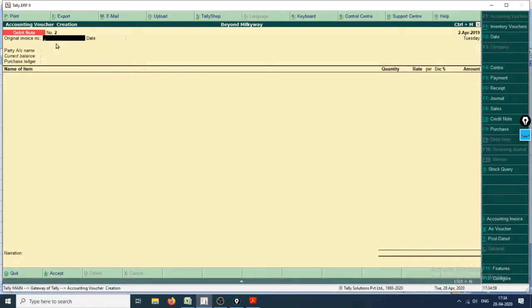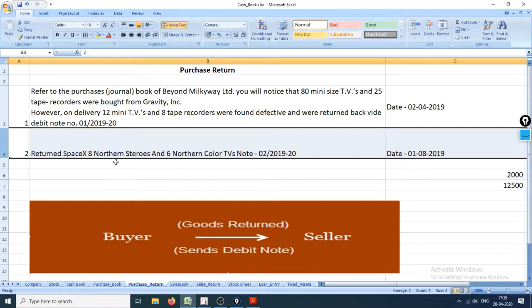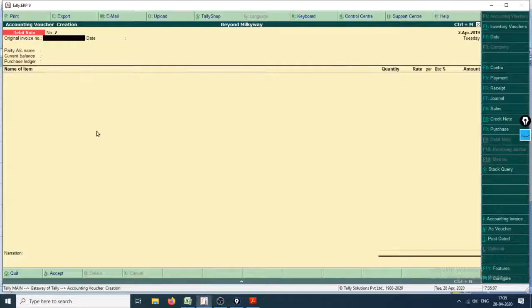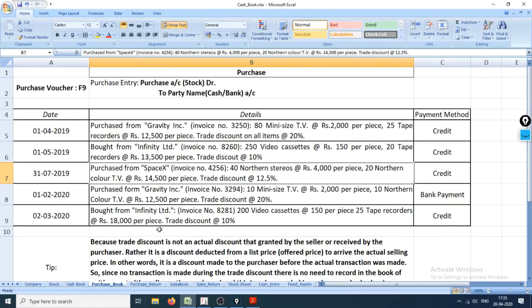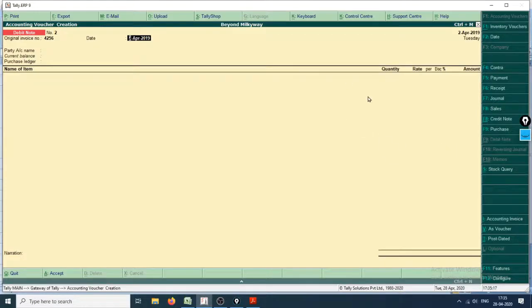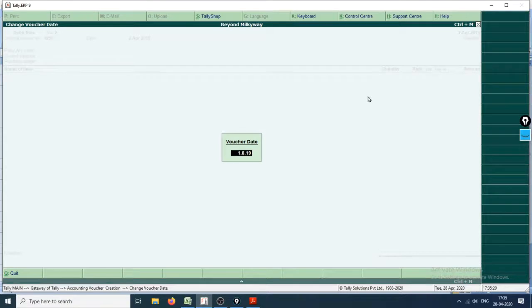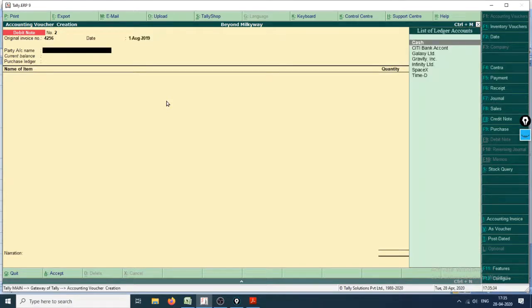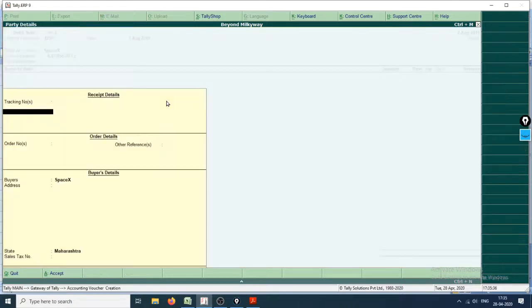So let's try this and see what wonders it can do. The original invoice number is 4256, right? What's the date? The date of returning is 18-19, F2 18-19. If you change the date beforehand, it will automatically take this date. But as we did not do it, hence we have to suffer. Party account name, SpaceX.